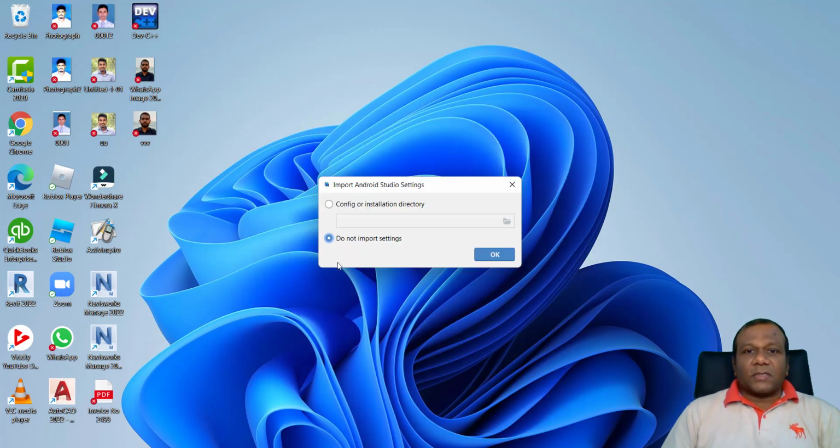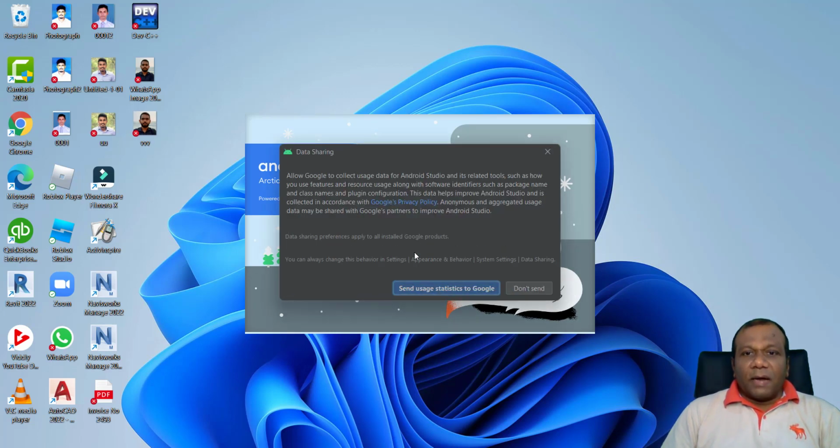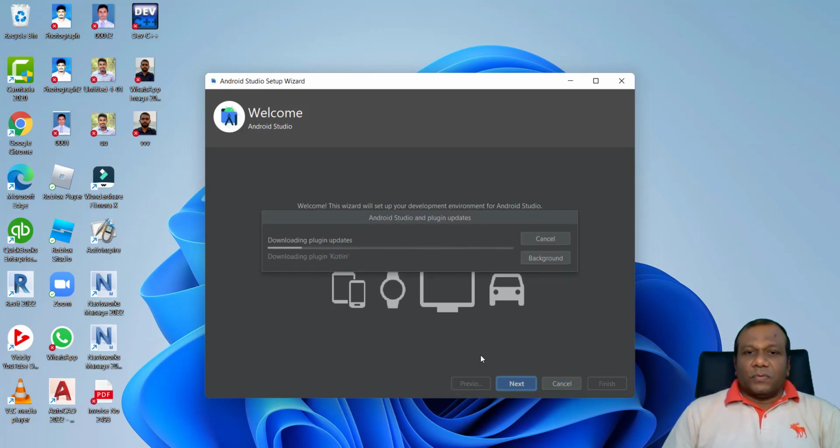Here it asks to migrate. You can tick do not import settings, as this is a fresh installation. Sometimes it asks to upgrade, for example the Kotlin plugin; click upgrade. Here you can see it's asking to upgrade Kotlin, so click upgrade or update. This also takes a few seconds to update Kotlin.